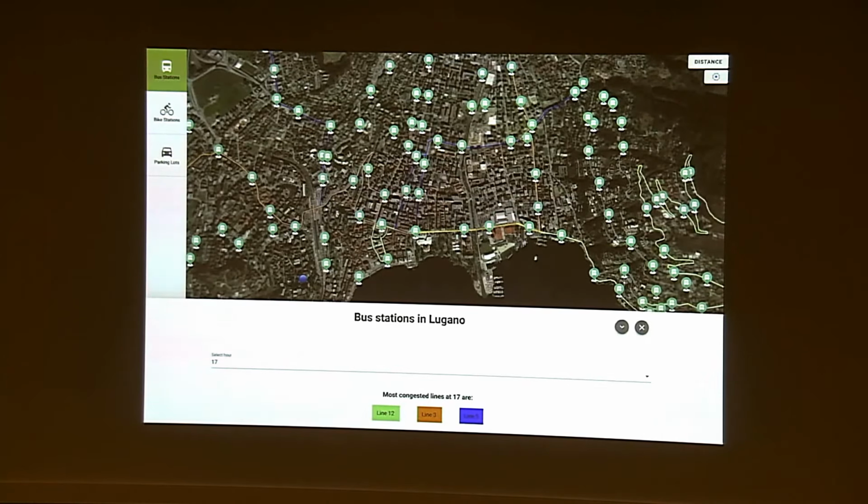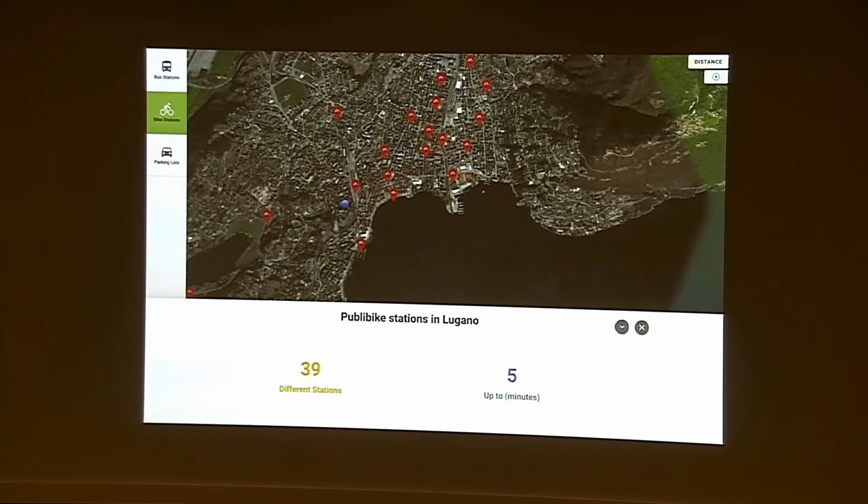We also have this system which allows you to pick a time, so let's say 5 o'clock in this example, and it tells you which lines to avoid, so you don't get stuck in traffic or you get late to your appointment. We also show you the bike stations, so you can better choose where to look for a house or where to look for activities, depending on whether you have a car or not, or you take the bus or you take the bike.